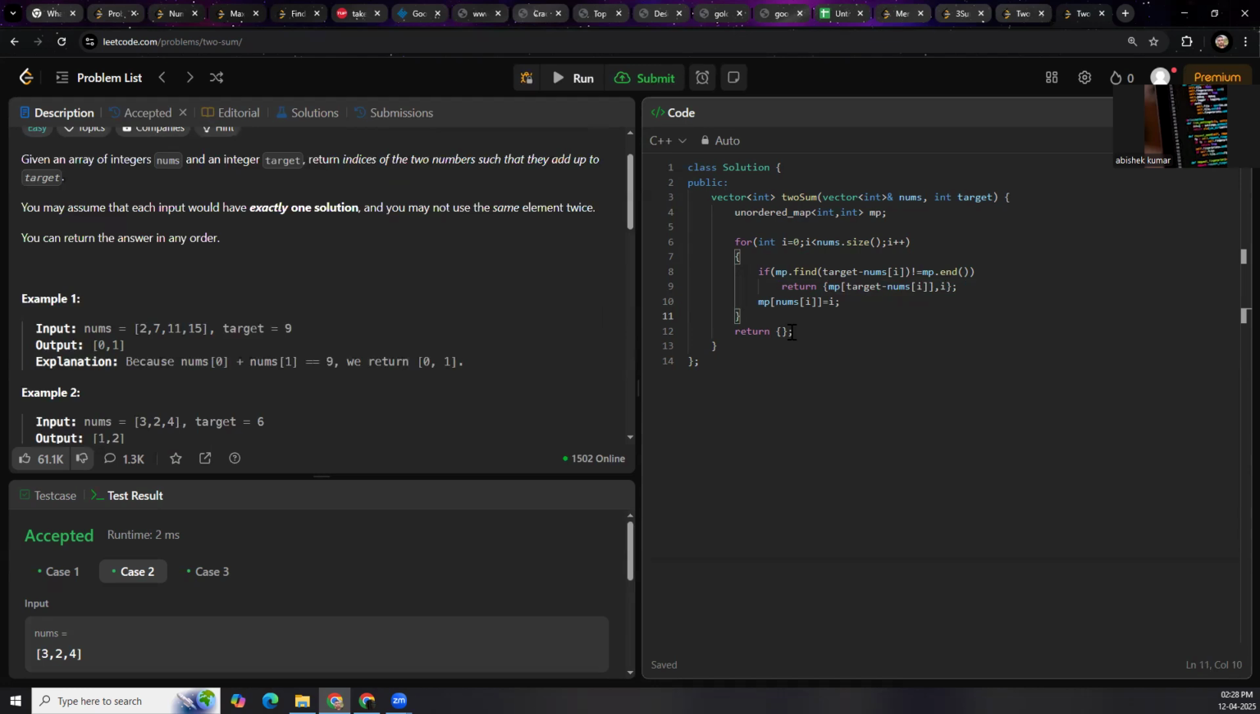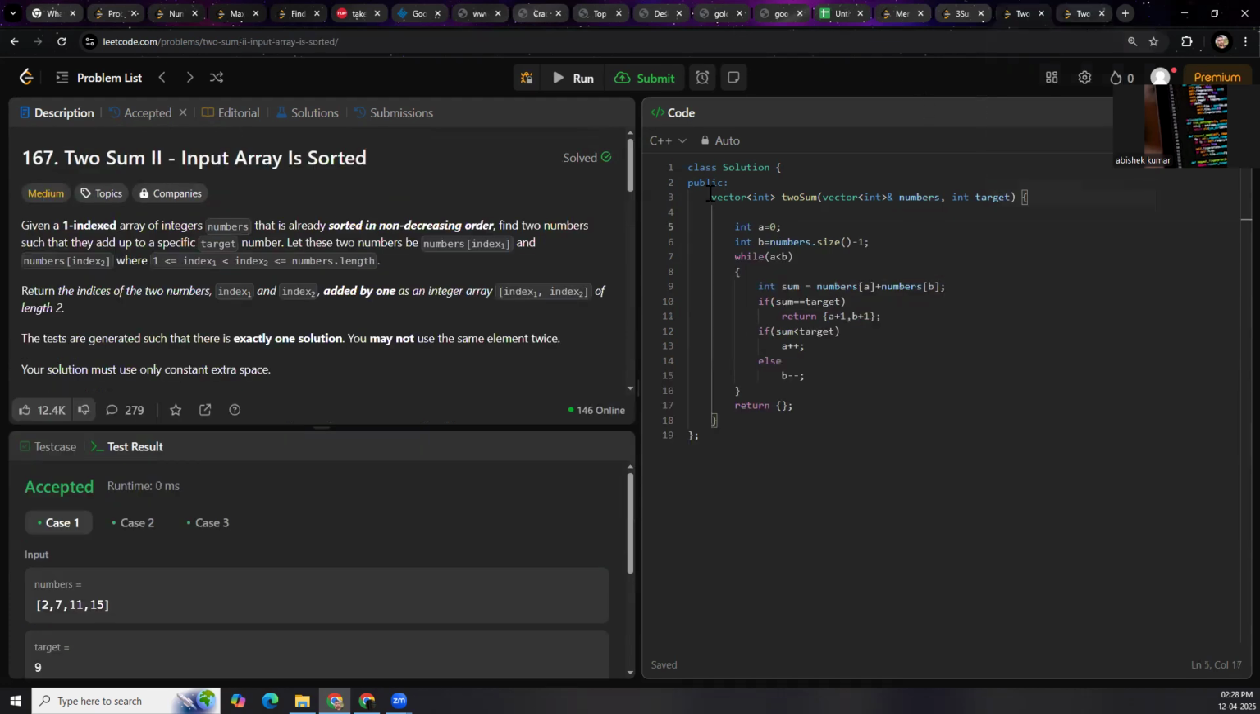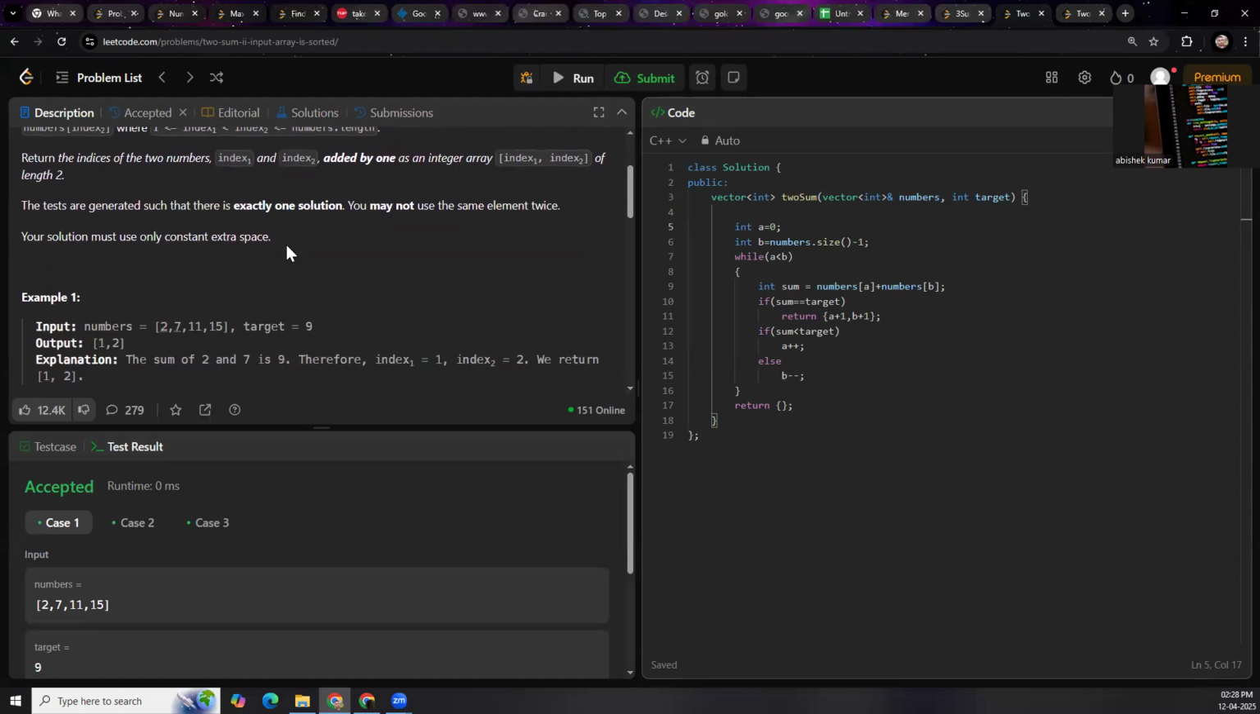Okay, so this will work, but the interviewer may ask you to optimize the space. Okay, so let's see the follow-up question on this. It is in Leetcode as Two Sum 2, input array is sorted. So it is the same as the Two Sum only, but in this case, the input array will be sorted.